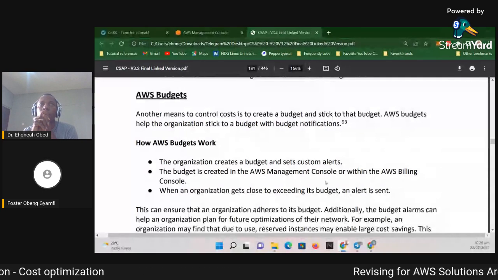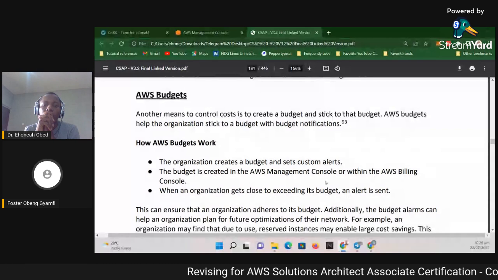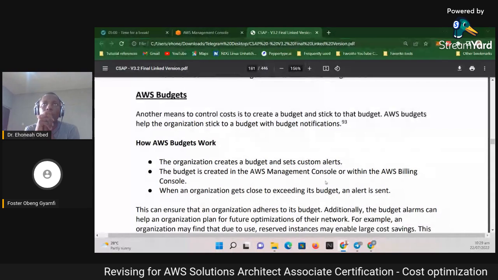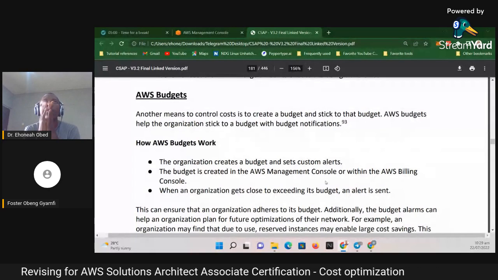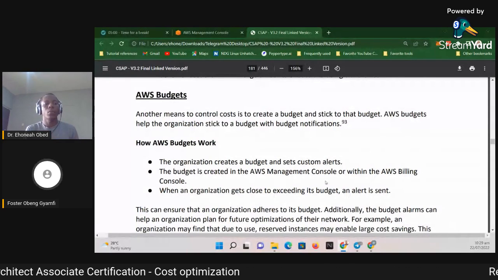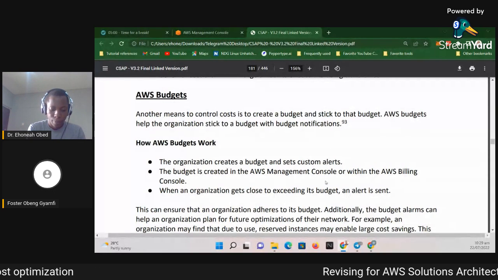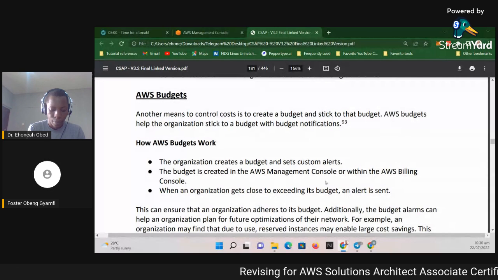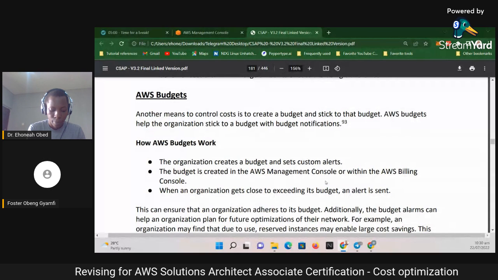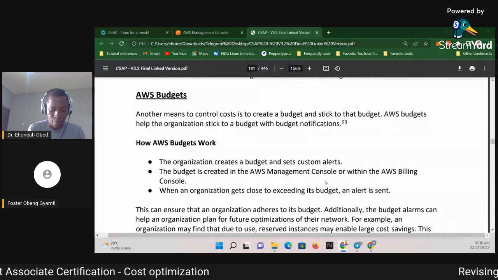What happens is when I set that $1,000, I can set an alert so that if this budget reaches maybe 50%, alert me with an email or a notification. So as time goes on, I know what I'm using and I know how much I'm using. It alerts me you've reached 80% of your amount you stated, which means I have to be careful.